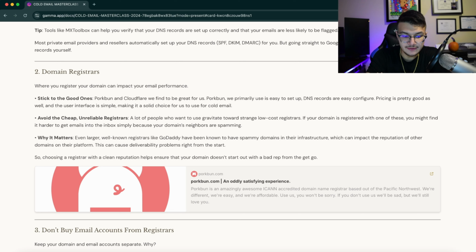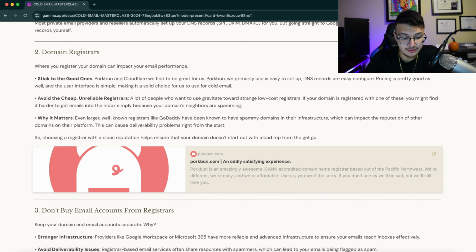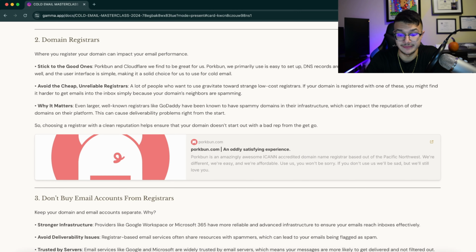And why it matters, because even larger, well-known registrars like GoDaddy can also be known to have spammy domains in their infrastructure. And that can also impact the reputation of other domains on their platform. And this can cause deliverability issues right from the start, and you don't want to have to deal with that problem. Plus, GoDaddy is a pain in the headache. I had the worst experience with them, so that's just me though. So choosing a registrar with a clean reputation helps ensure your domains don't get a bad rep from the get-go.